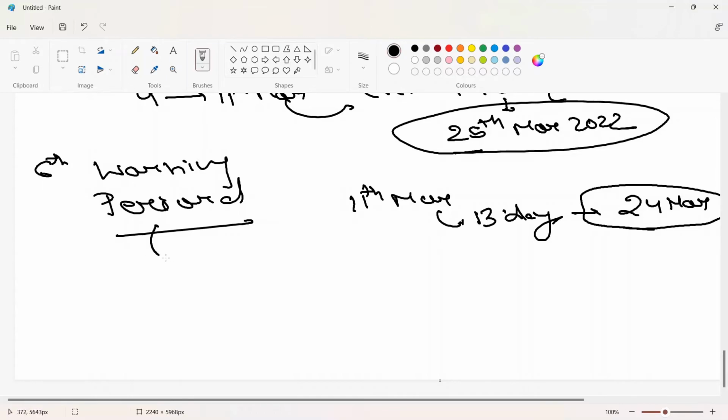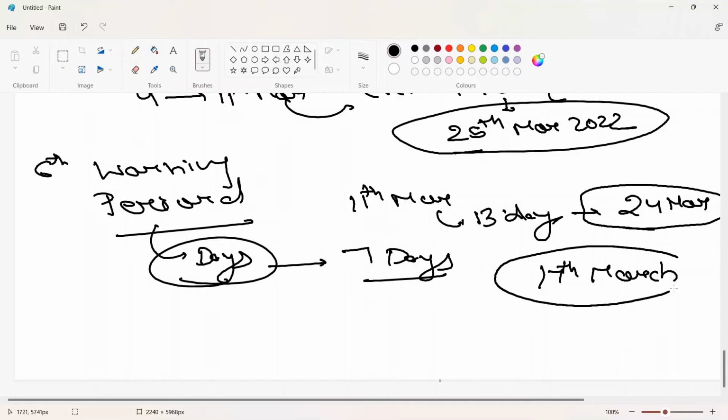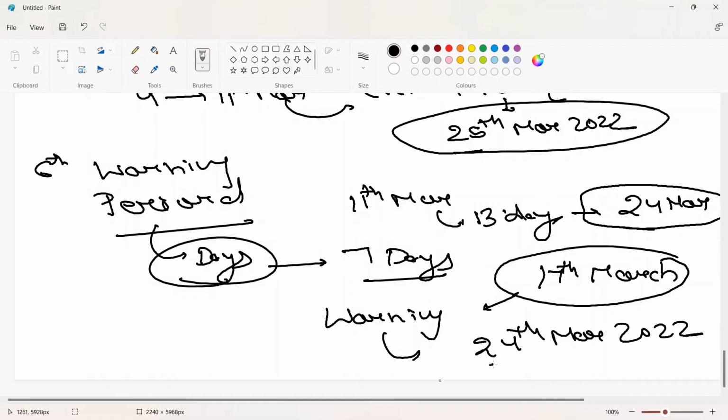So warning period is the number of days, okay, before, like 7, for example 7 days. So 24th is the last date to change your password, and if you check 17th March, if you minus 7, from 17th of March you will start getting a warning by the system that your password is going to expire on 24th of March 2022. Before that you need to change, so that is a warning period.